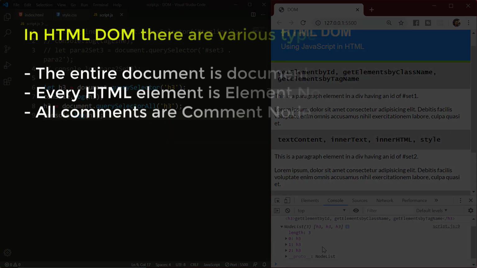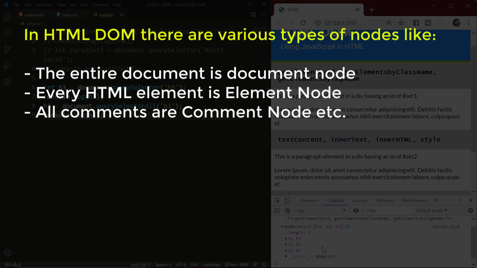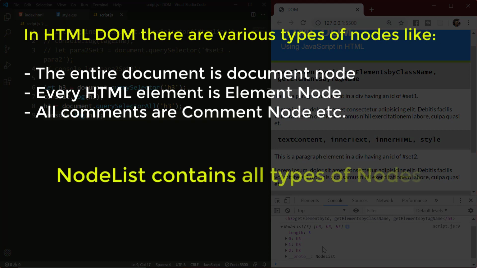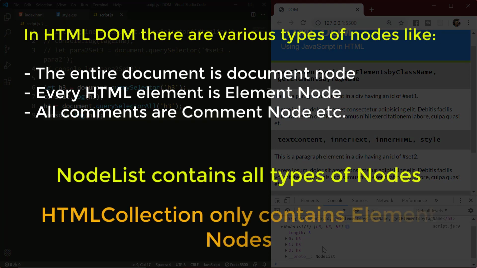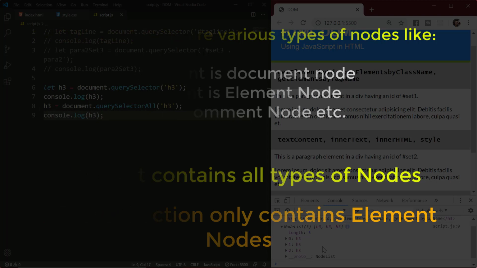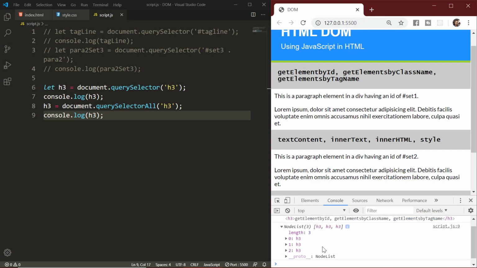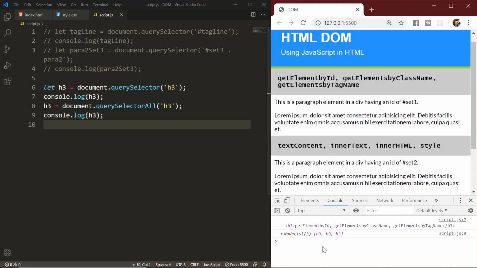but still if you want to know, just understand that the node list can contain any node type, whereas the HTML collection is only going to contain a node element. Now I don't want to confuse you with these technical terms, just know that everything in the HTML DOM is a node. So the node list is more general and it contains all type of nodes, and the HTML collection is very specific and it contains only element nodes. Now coming back, you can see that we have selected all the H3 elements.